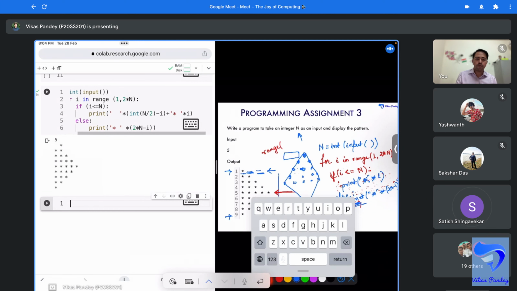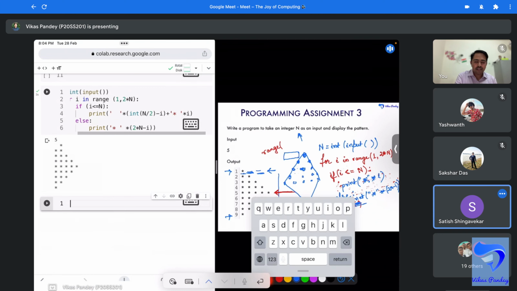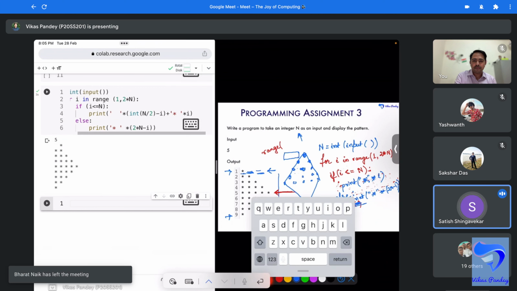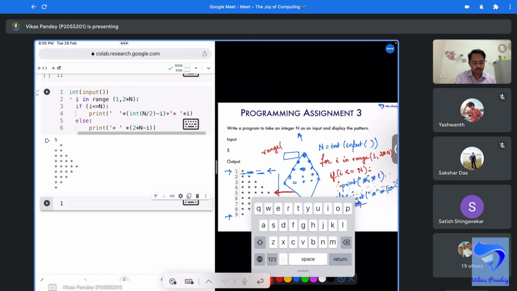You see, for the first one, it is working fine. Okay, it is putting a space there, but for the rest, it is not. So what else can we do for this? Anyone with a solution for this?